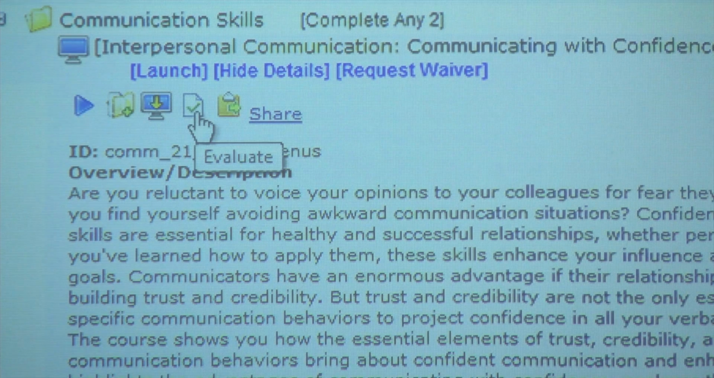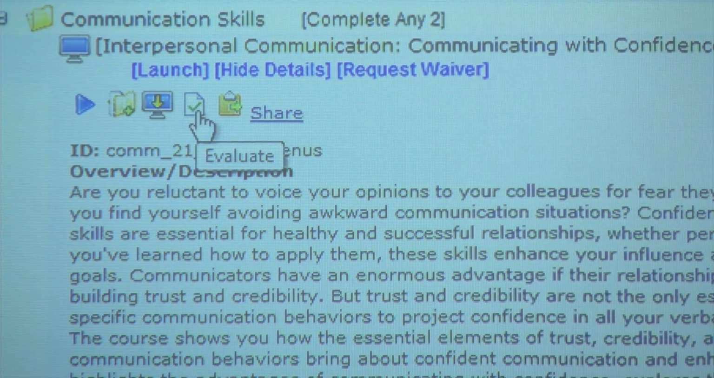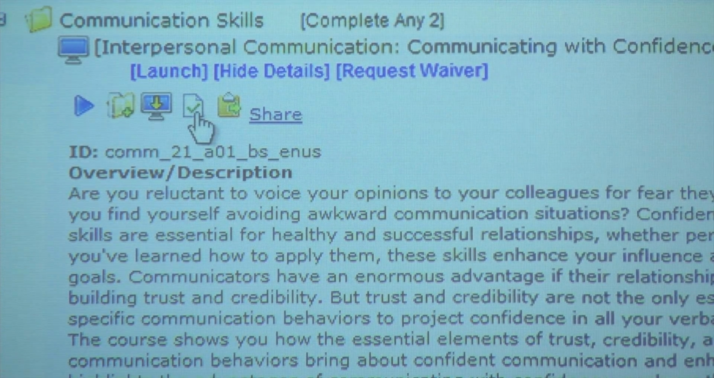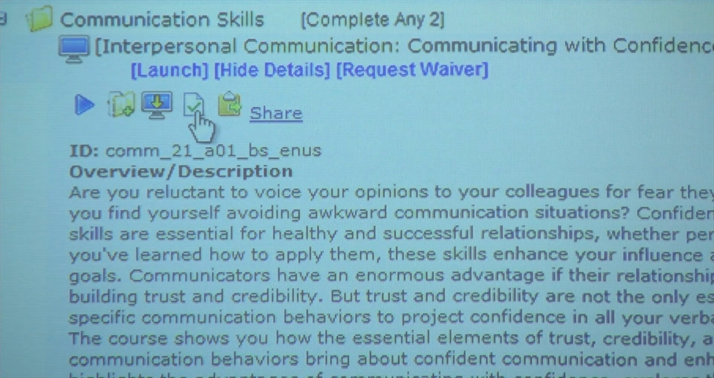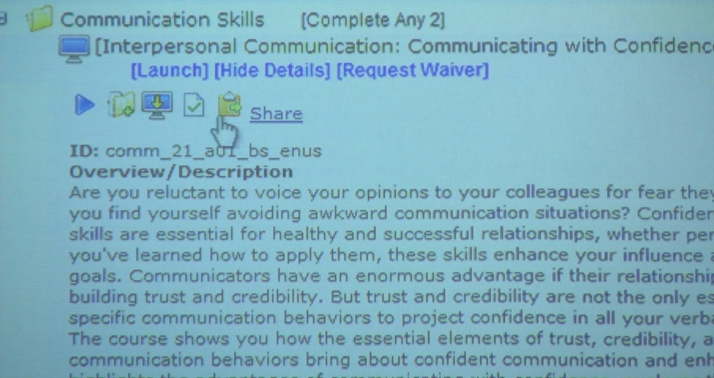There's an evaluation with every course. We would love it if you would take the evaluation after you've completed a course to let us know what you thought of that course. It's just a couple questions.